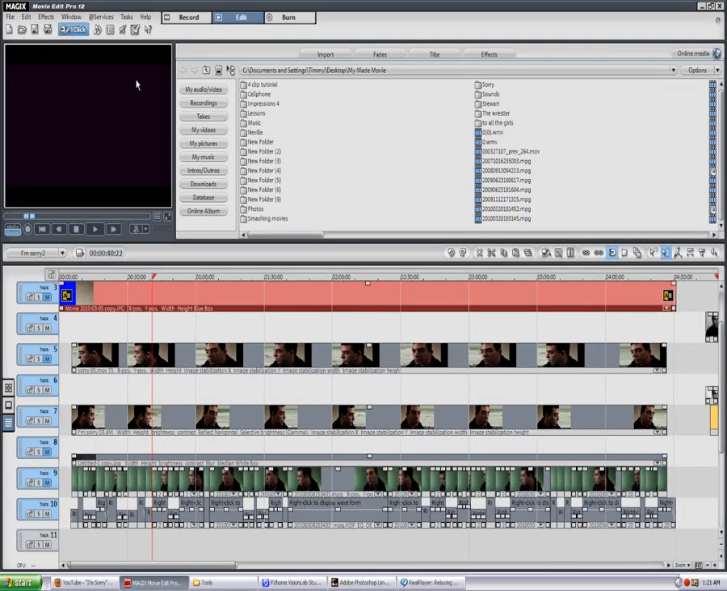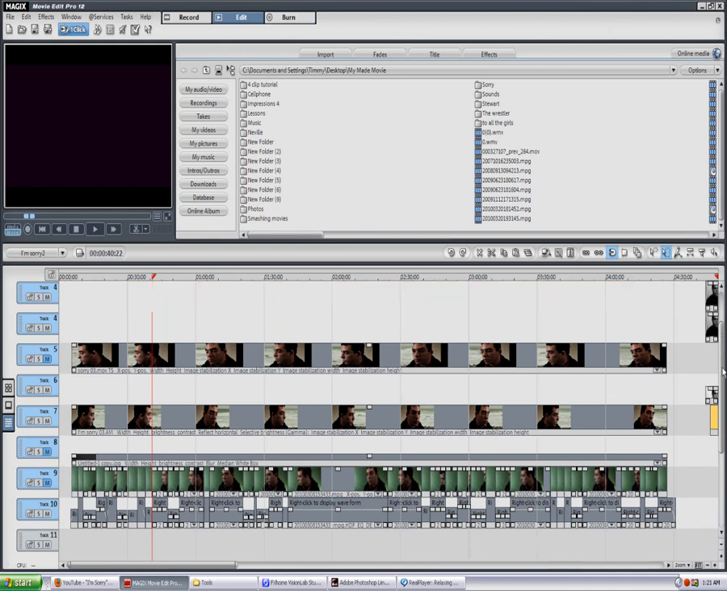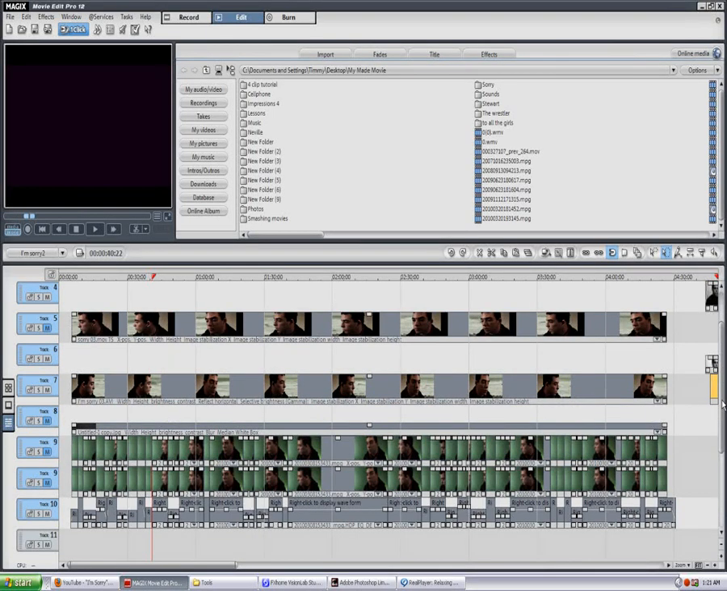So then I took everything and brought it into my Movie Editor Pro 12. Yes, I need to update it to the latest version. I need to update all my software.